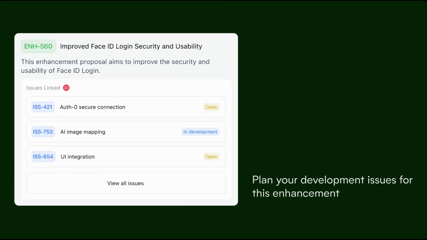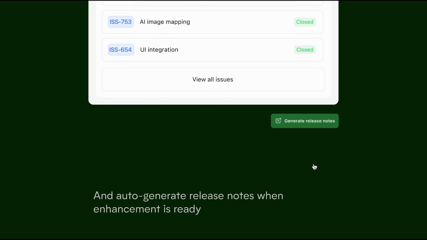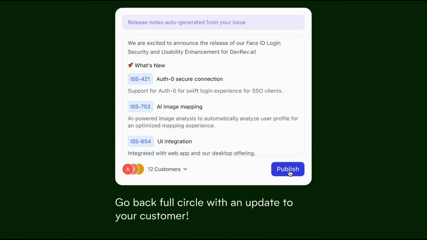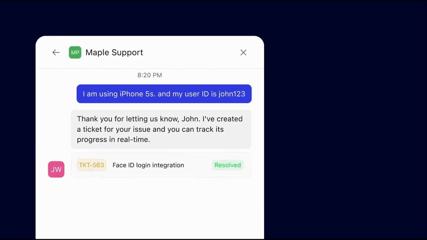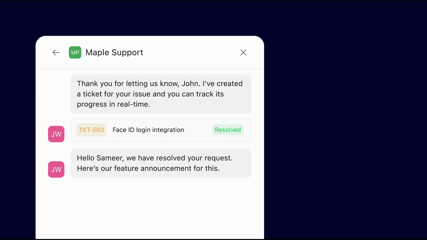Effectively plan and execute your development tasks, ensuring a seamless product improvement process. Leverage Turing's capabilities to generate comprehensive release notes, keeping stakeholders and customers informed. Complete the cycle by providing your customers with timely updates, fostering stronger relationships.